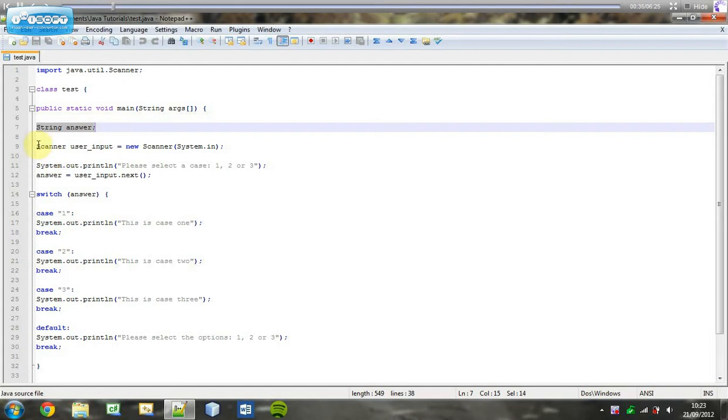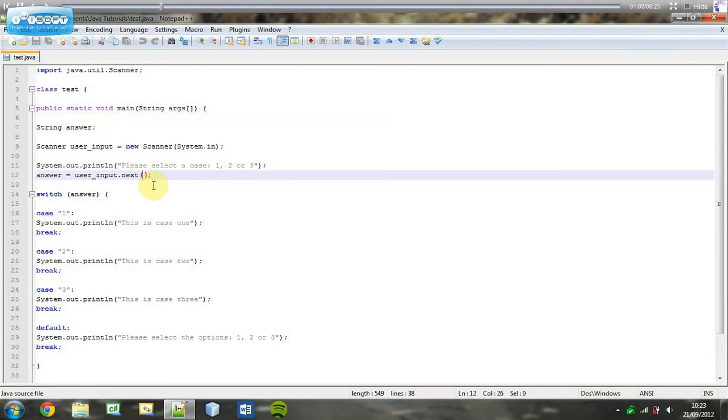We then do what we usually do, which is create a variable for our scanner, and then we will print a line using our system.out statement, and the line we're going to print is please select a case 1, 2 or 3. And then we'll ask the user for their input with answer equal to the user input dot next, then brackets as usual down here.